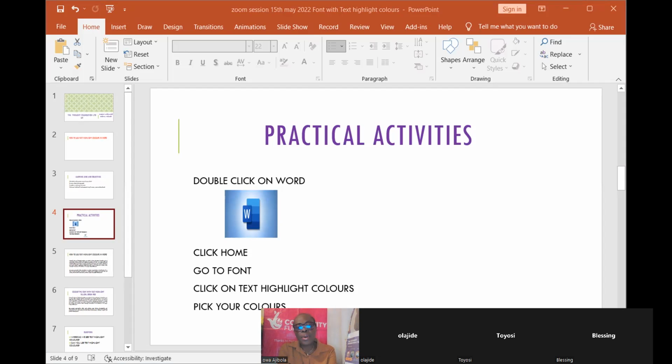There's a little symbol here. I don't know if you can see it. I'll pick it up now so that you see it. I'm moving it to my front. Can you see this?